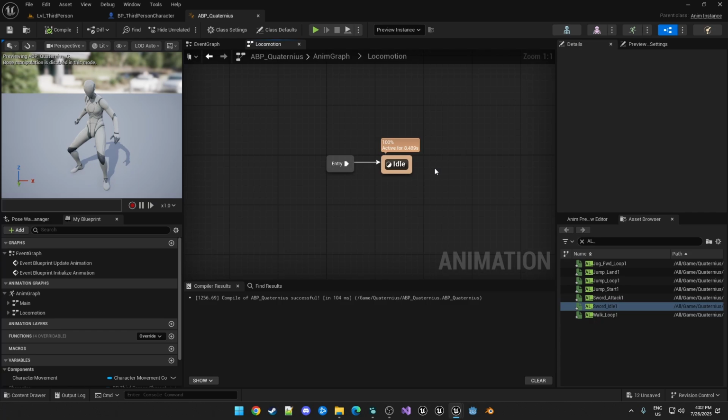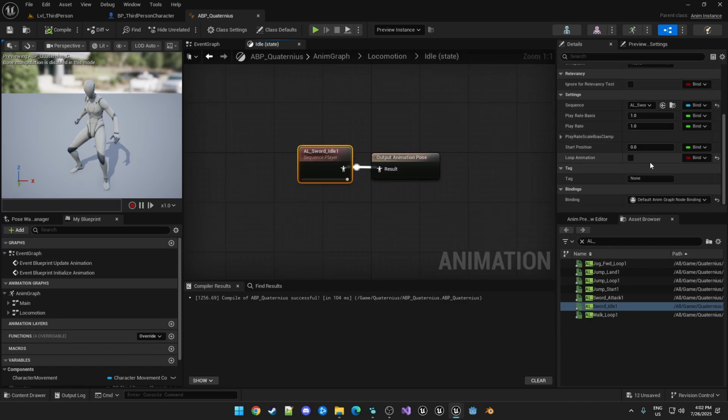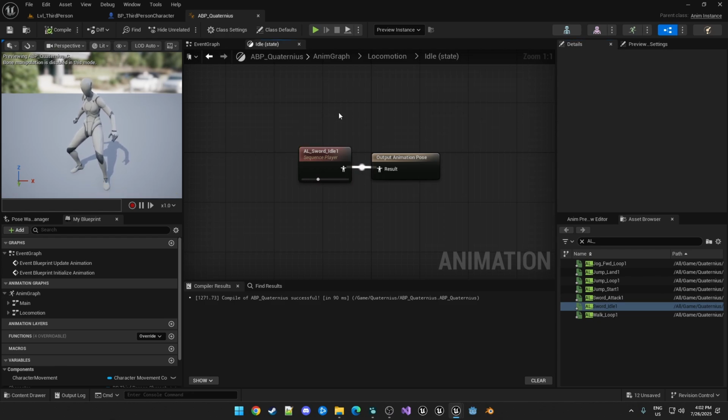And that's because in here, we go back into idle. We click on the animation. We want to go down here to loop animation. So once that's done, it will no longer stop.